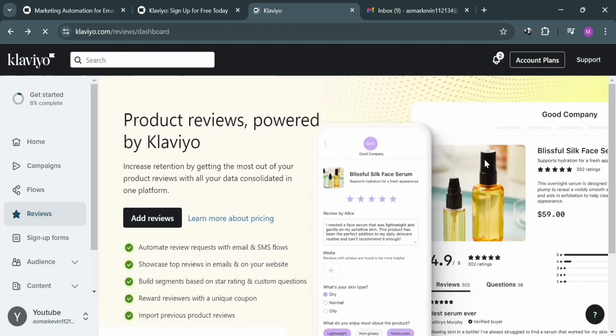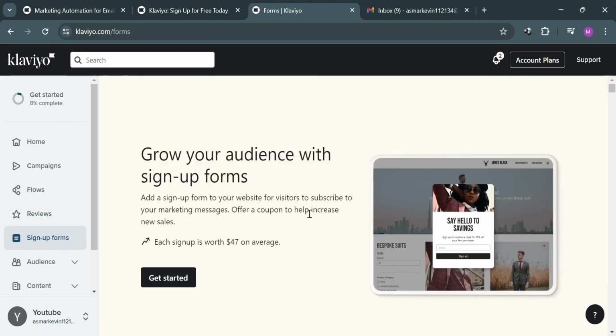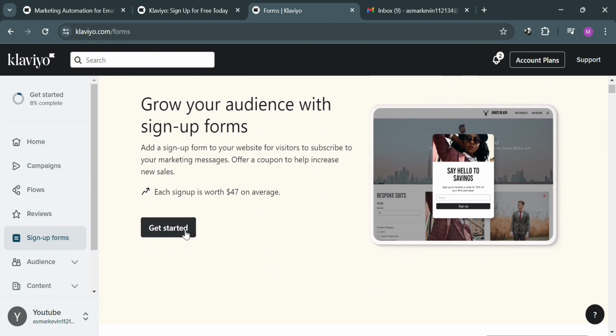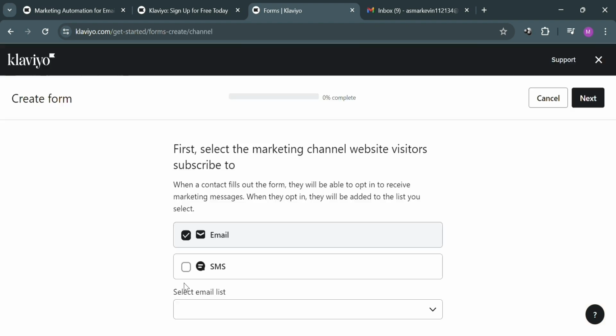Now going back to this page, you could also navigate on the left side panel to the sign up forms by simply clicking on it. This serves the purpose of creating and customizing forms to collect customer information, such as email addresses, names, birthdays, and product preferences, to build a list of engaged subscribers for marketing purposes. These forms are essential for growing businesses as they help improve deliverability and drive conversions by gathering valuable customer data. By clicking the Get Started button right here, you'll be directed to this page.